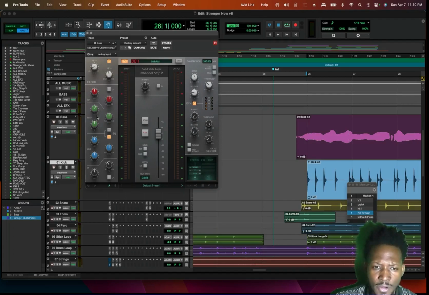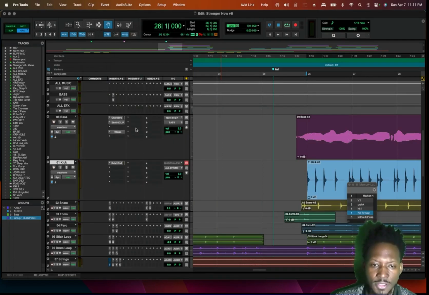Anyways, I just added a little high end to the bass because it's electronic bass. It only appears on the hook, but I wanted it to jump out a little bit. And you see I have a little bit of compression on here to control how wobbly it was.